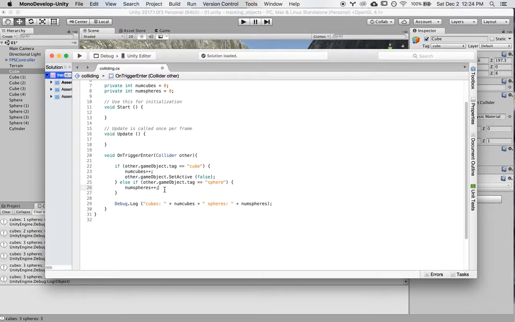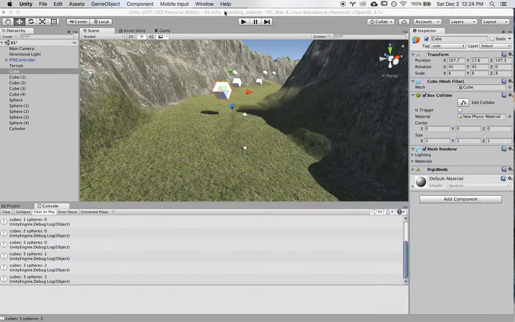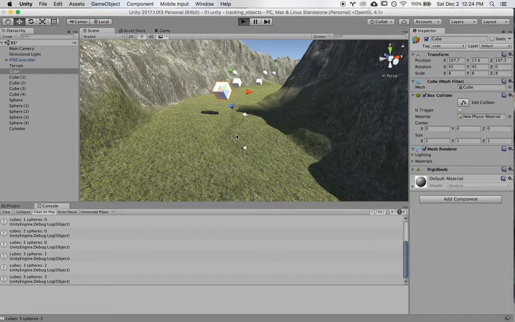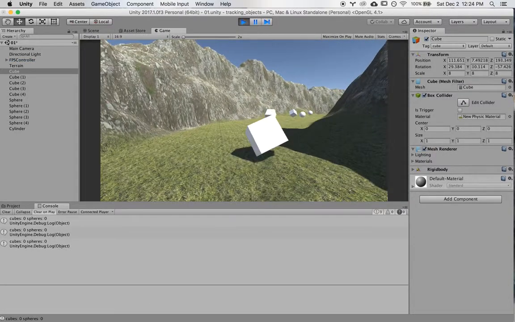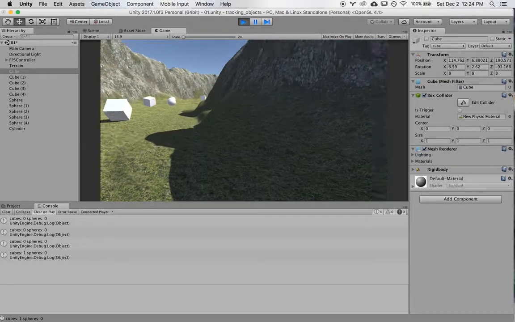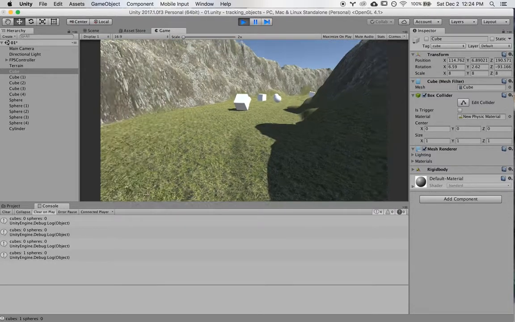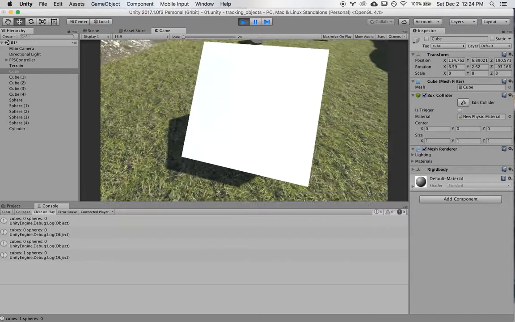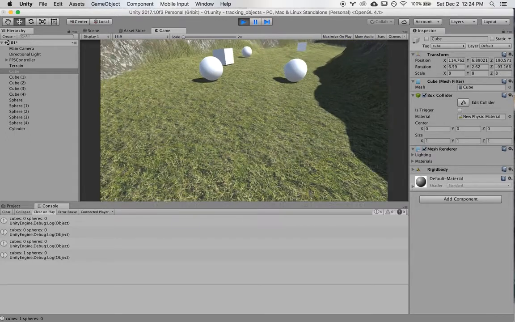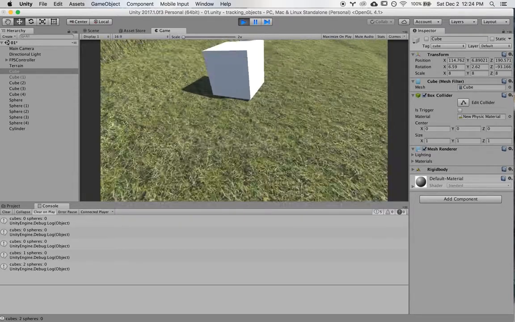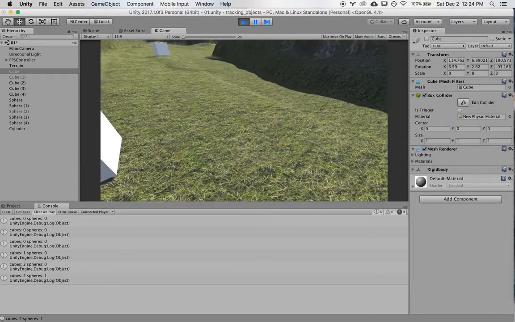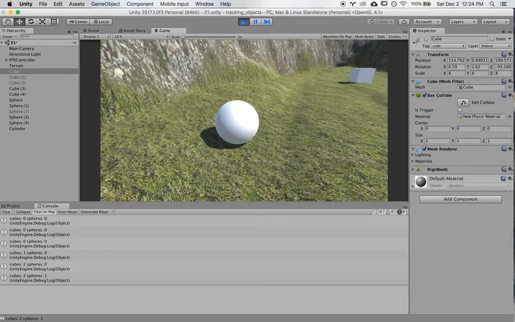We're going to do the same thing for the spheres. And now we should be able to collect stuff. Okay. Yes, I have a cube, and the cube no longer exists. Oh, got that cube. Okay. I think my computer's a little slow right now. Okay, so we're collecting stuff.